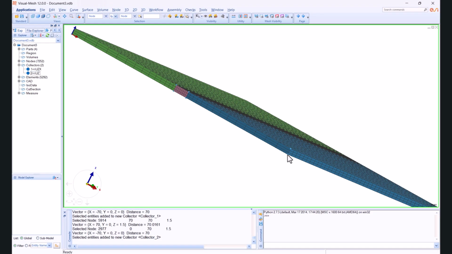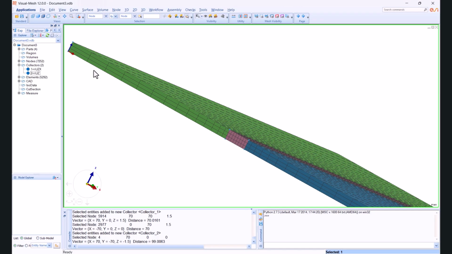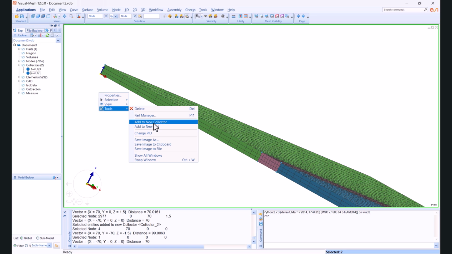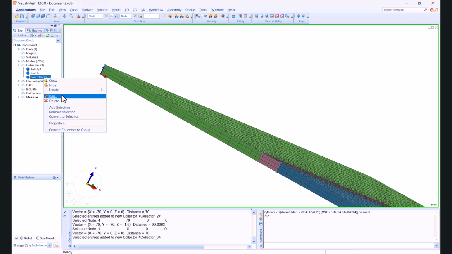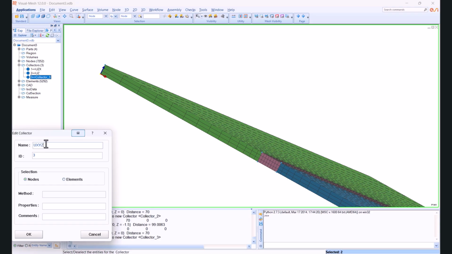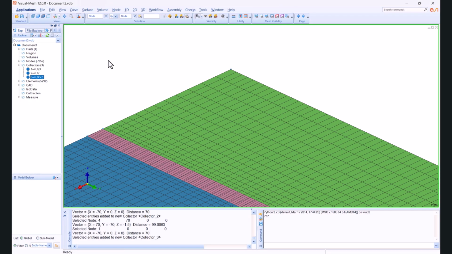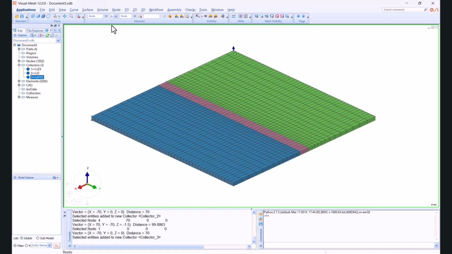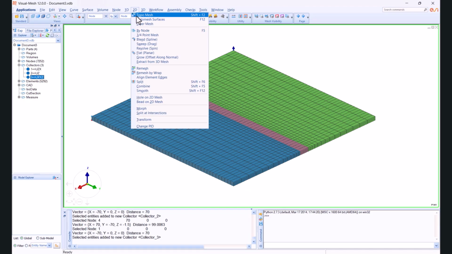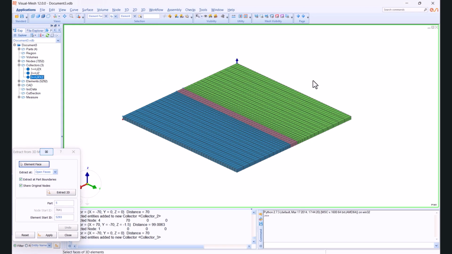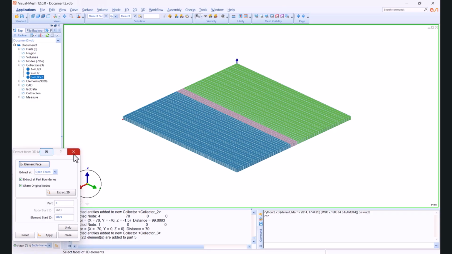Click on the screen. I want to select this one and this one and add a new collector. This one should be U of X, Y, Z. Now it's done. The last thing we should do in the visual mesh is to go from 2D, extract from 3D mesh. We select element faces and open faces. So from here, I extract 2D and apply.